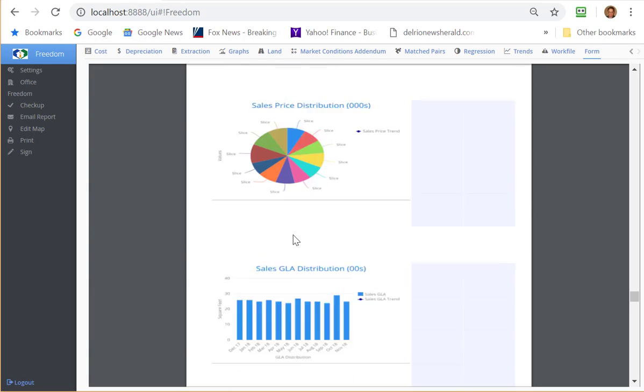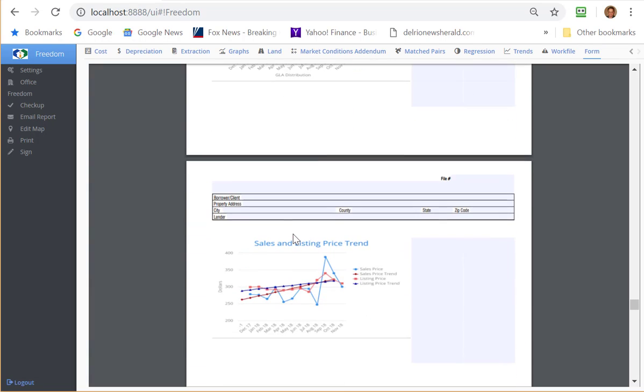We have a multitude of graphs. You can pick the graphs you want. You can edit the map. You can run checkup or E&O checker. You can do the email a report, print the report, or sign a report.